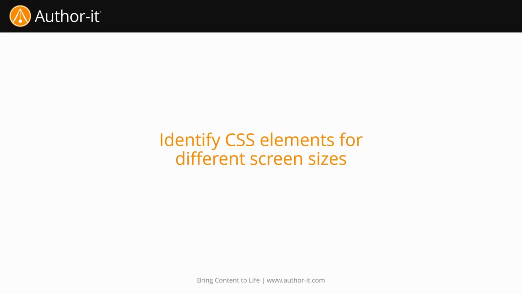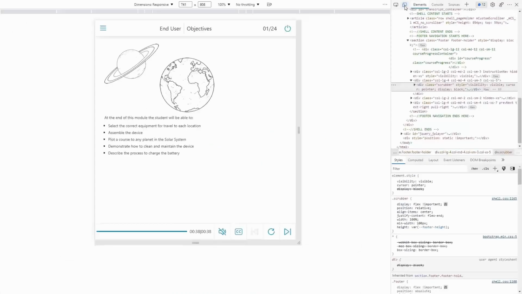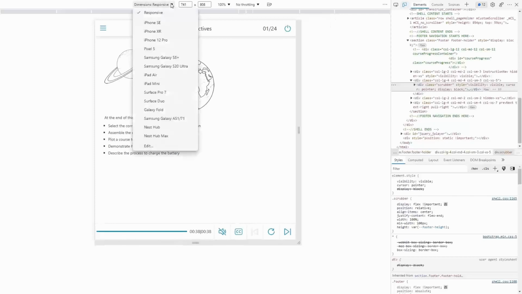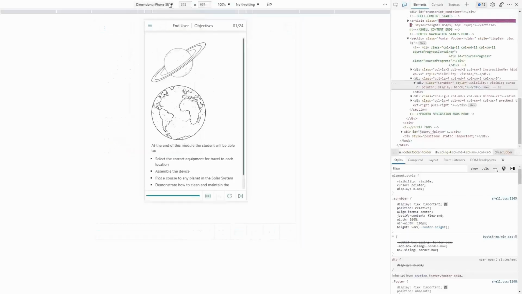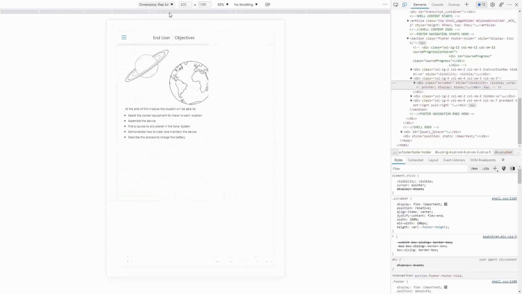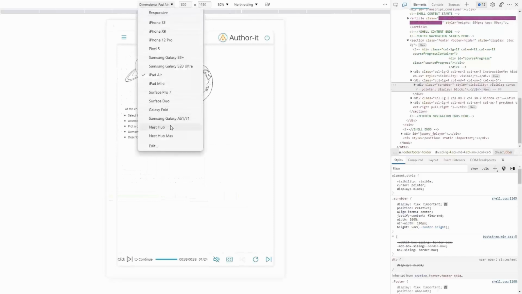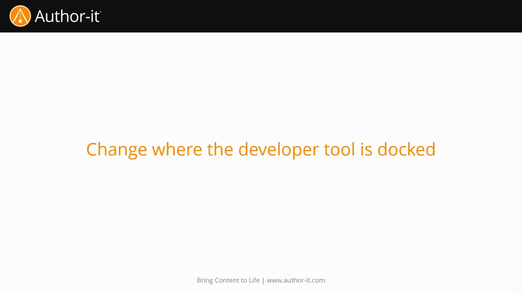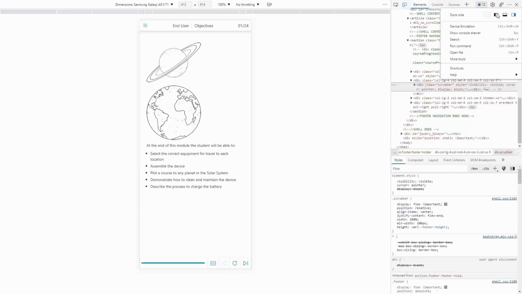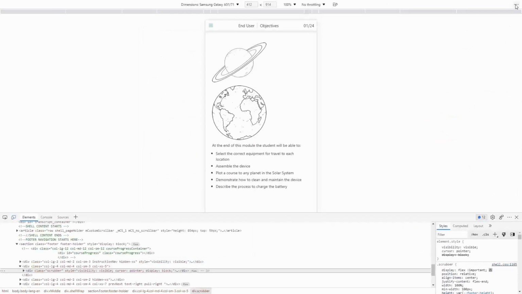The device emulator lets you view and edit CSS with various screen sizes and comes with preset dimensions for a number of devices. This is important for Magellan and Honeycomb, which are responsive and may apply different CSS at different screen sizes. You can change where the developer tool's docked by clicking its meatball menu and selecting the option you prefer. That includes having the developer console in a completely separate window.